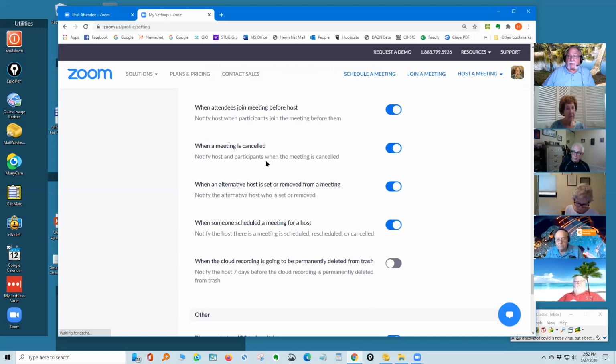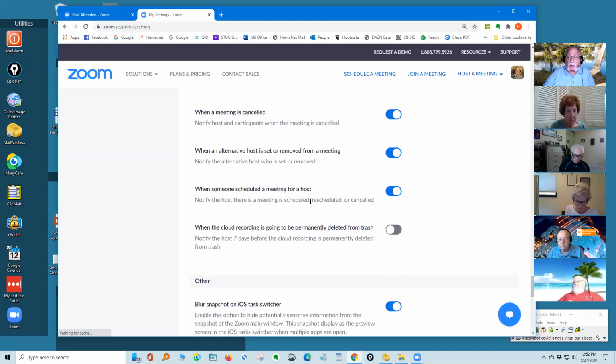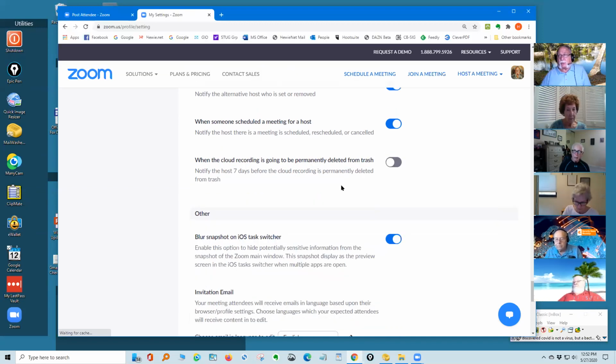When an alternative host is set or removed from a meeting, you'll get a note as well, because you can have an alternative host, and I'm not sure how that works. I still think that the host has to sign in to the meeting, but if you have an alternative host, I believe they have to be registered in the account. When the cloud recording is going to be permanently deleted from trash, you can get a notice for that as well. For whatever reason, I have it turned off.